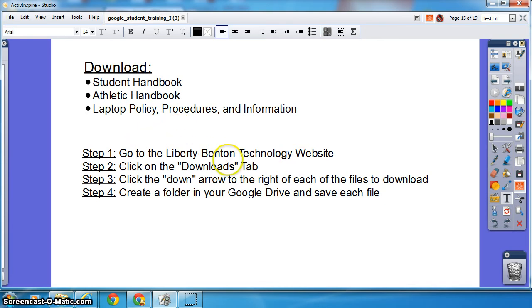We need to go to the Liberty-Benton Technology website. We had done that once before. We're going to click on the Downloads tab, and then to the right of each one of the files, there's a down arrow. We'll click on that and then we'll save it, and we'll give you some options where you can save those files.